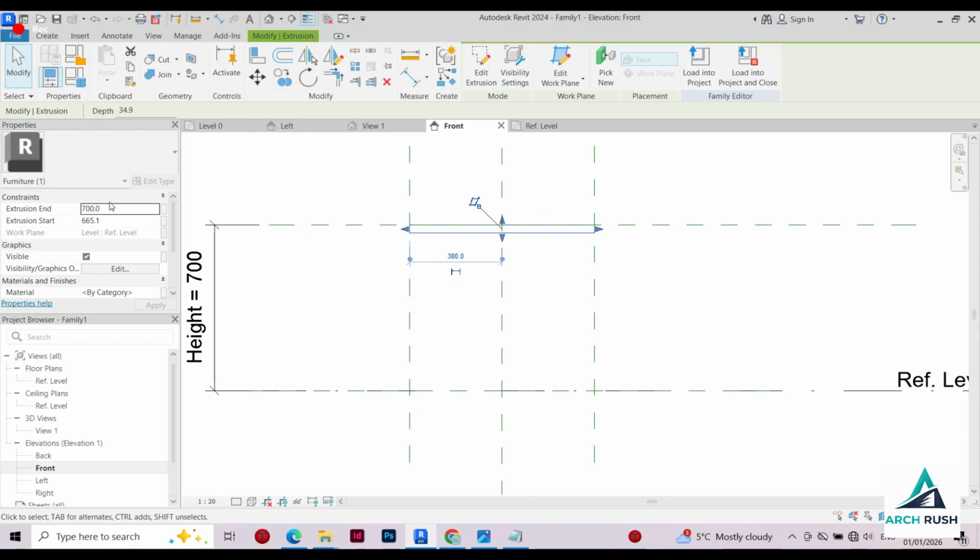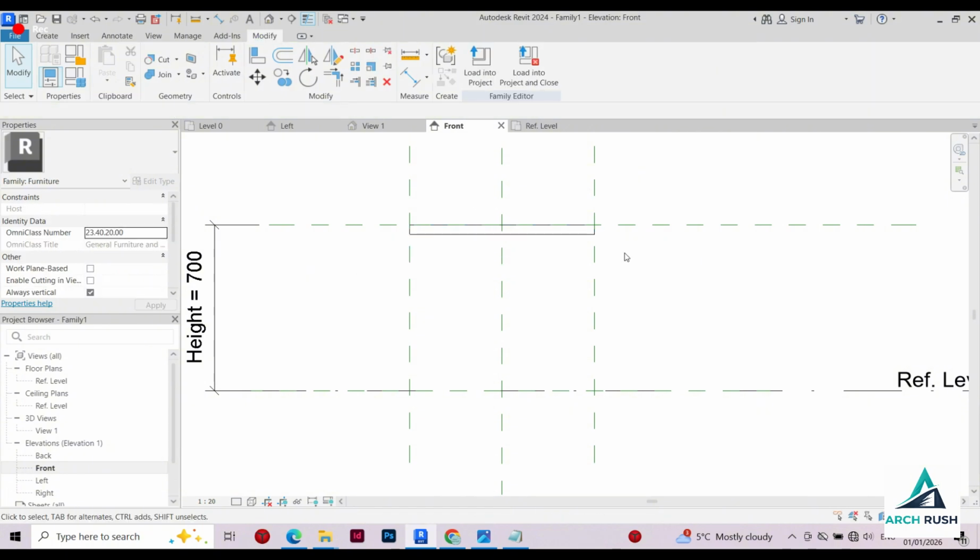So it's 700 height. I'm gonna change it to 660 so that we get the 40 mm thickness. So for now we created the desk slab, and then we're gonna create the legs as well.